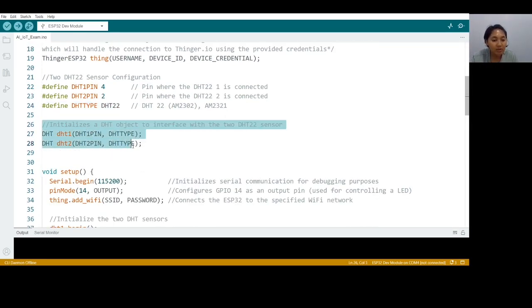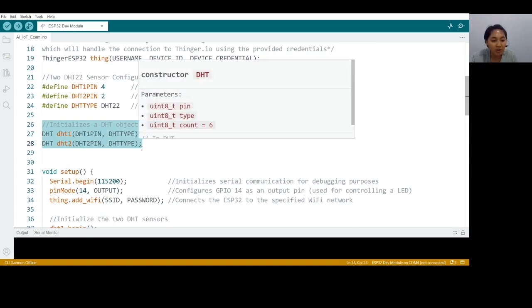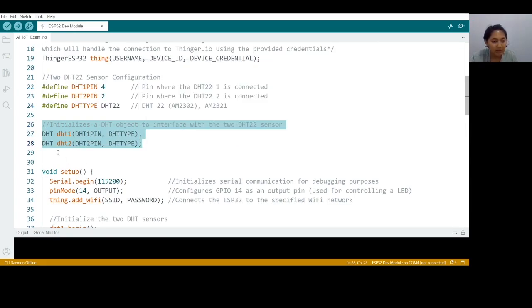And then this part is for initializing the DHT objects to interface with the two DHT sensors. The object names are DHT1 and DHT2. DHT1 for sensor 1, DHT2 for sensor 2.